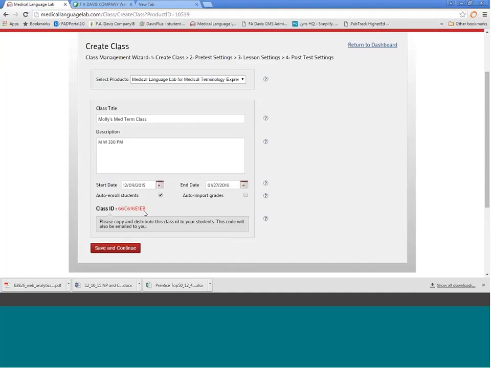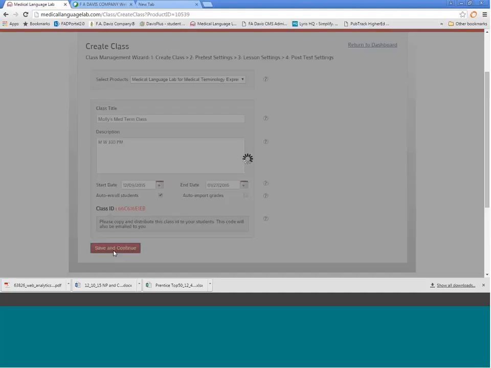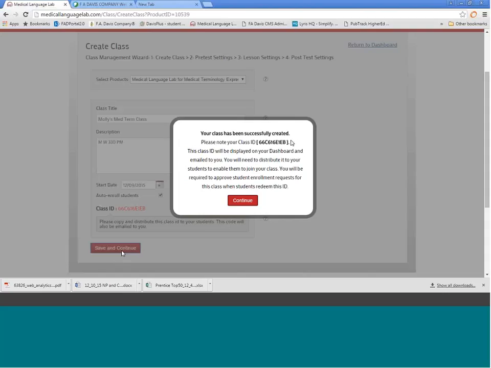So that said, right here is your class ID. This is that number I was saying that students need to have to be able to join your class, something that you probably want to put on the syllabus, and it's listed here. And then when you hit save and continue, it's listed here as well, and it's also emailed to you. And it's also on your dashboard, so you never can lose this class ID. It's pretty important, and we know that.